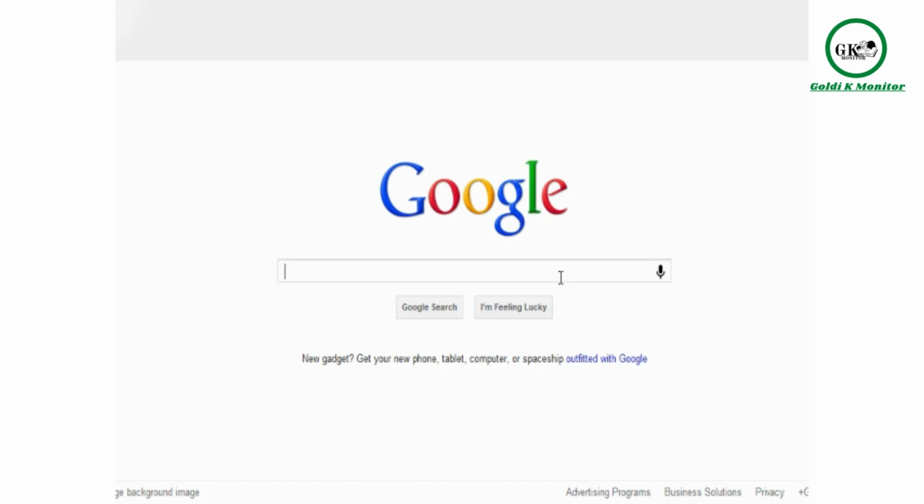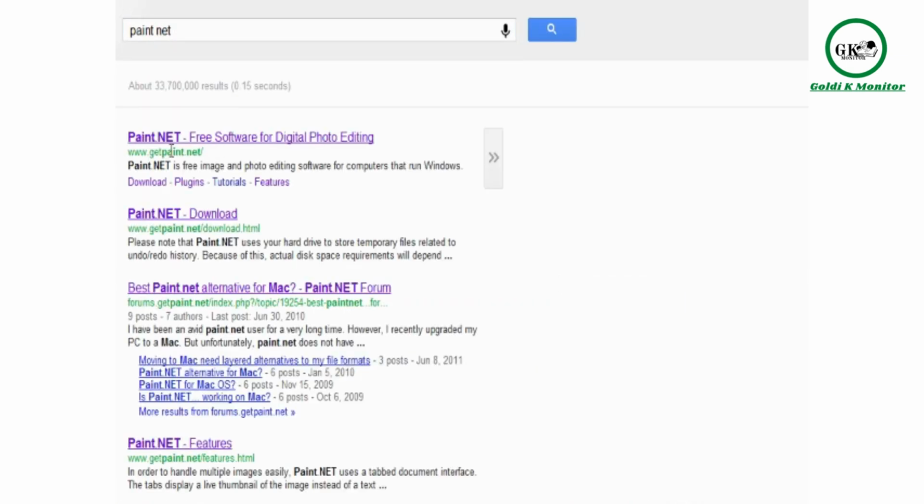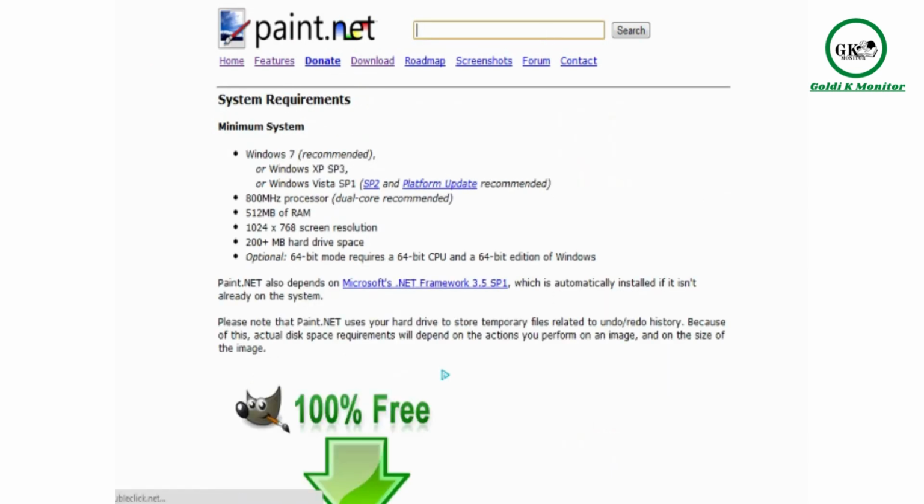To get to the site, you want to go to Google and type in paint.net. The site is located at getpaint.net. So I'm going to go here, and then simply at the top, click on the download link.